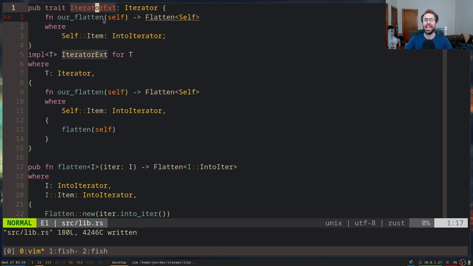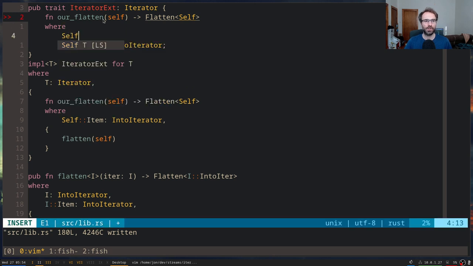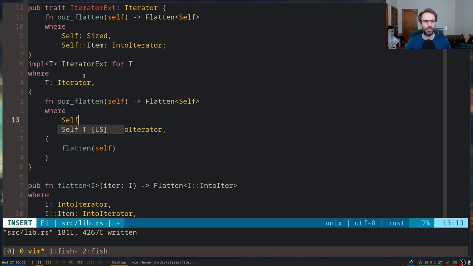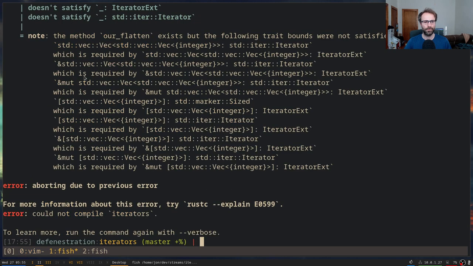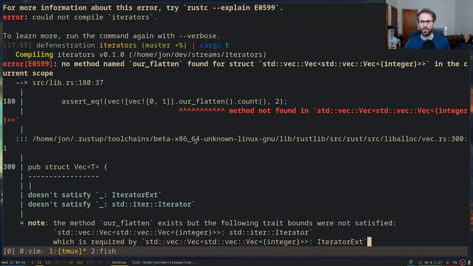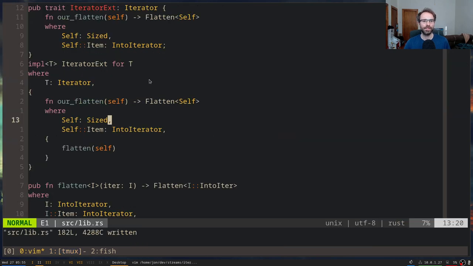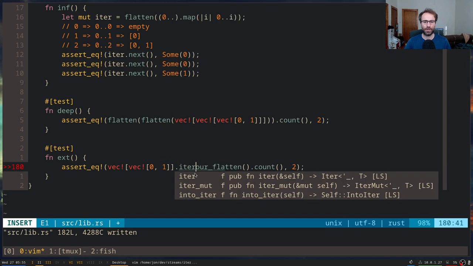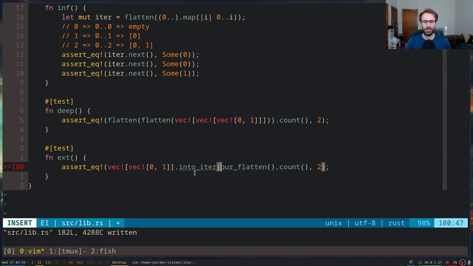Because we've said here that we implement this for any iterator, including maybe if that type is not sized. Any type. So we can just say where Self is Sized, and that takes care of that. And I won't go too much into the details of why this is necessary. Let's see if that works. Self is Sized. Right, and this is implemented for anything that implements Iterator, not anything that implements IntoIterator. And so in order to use the extension trait, you need to already have an iterator.